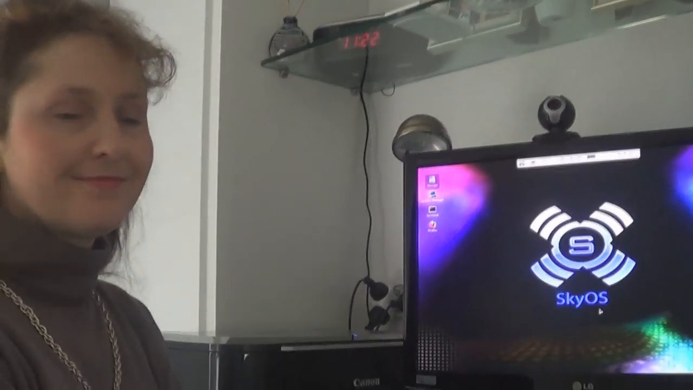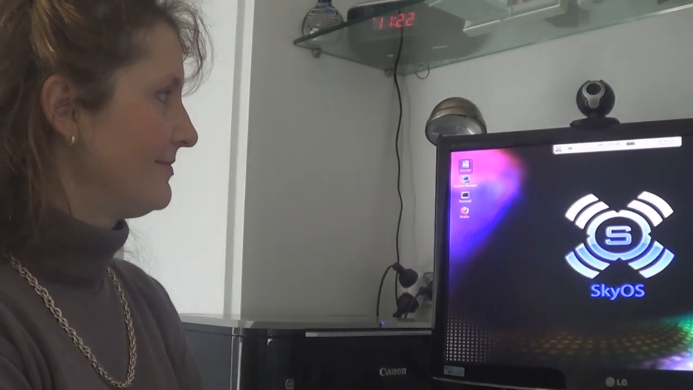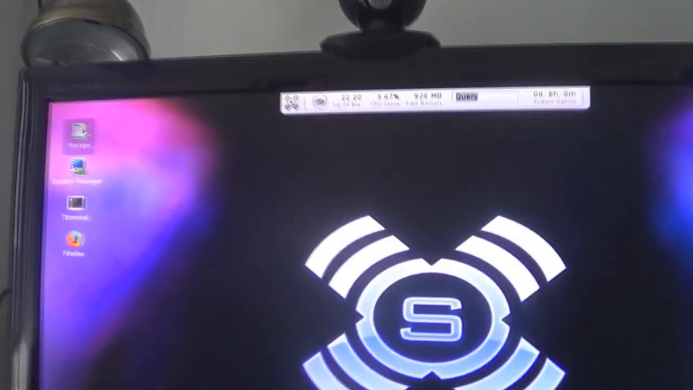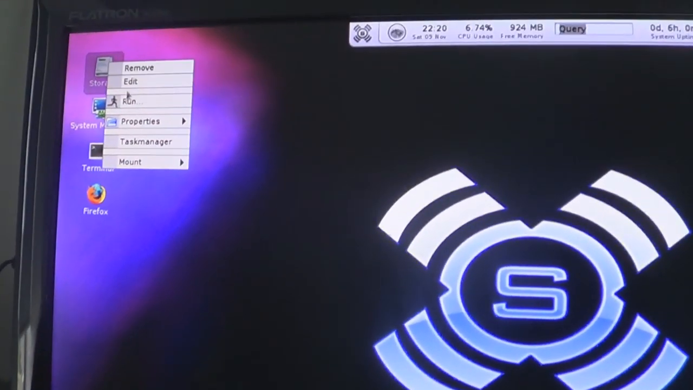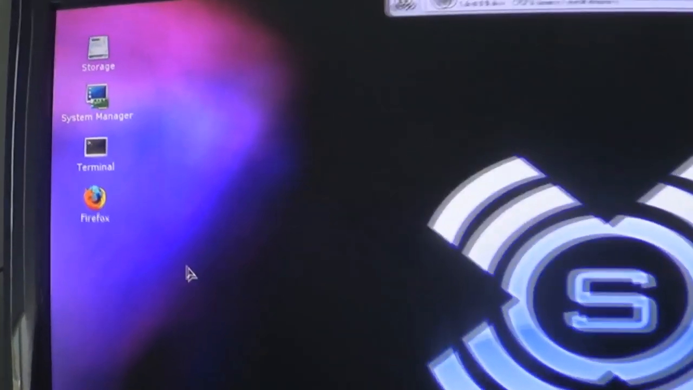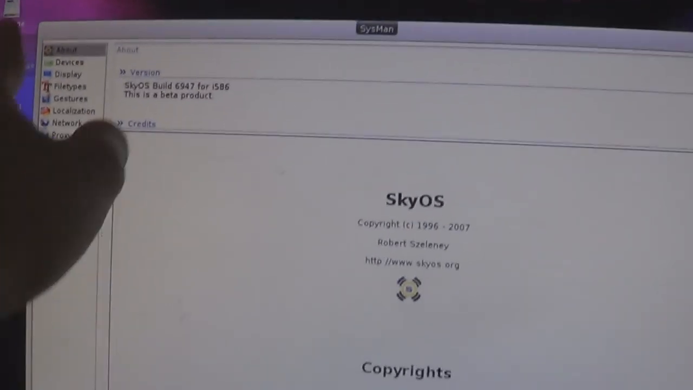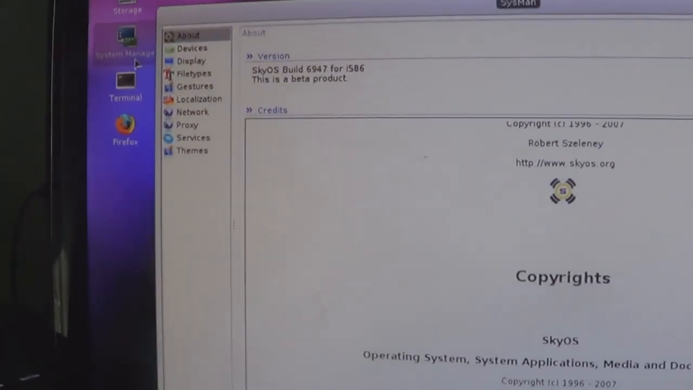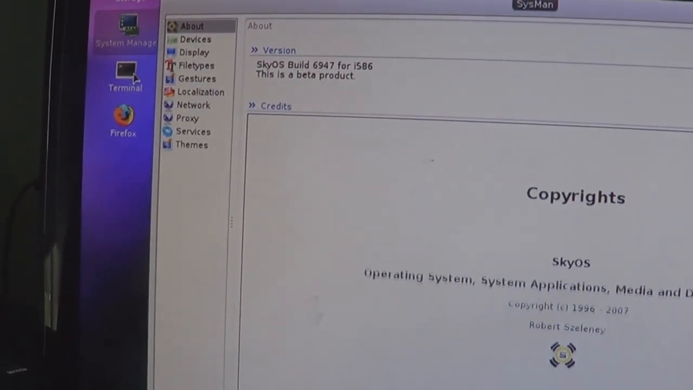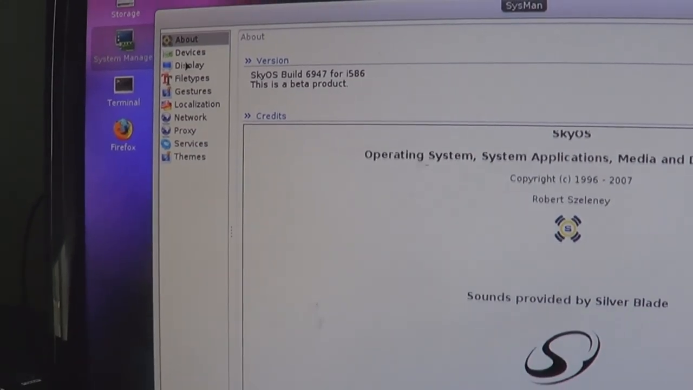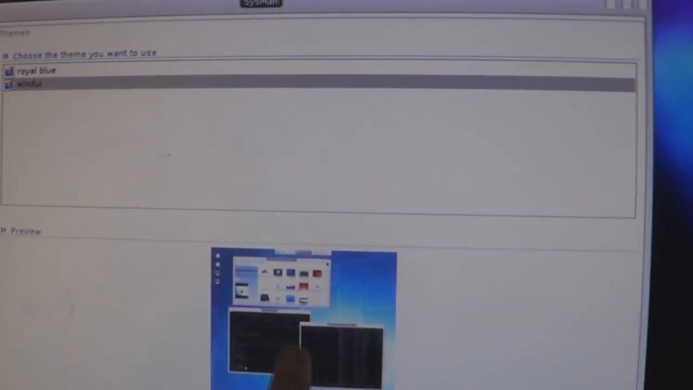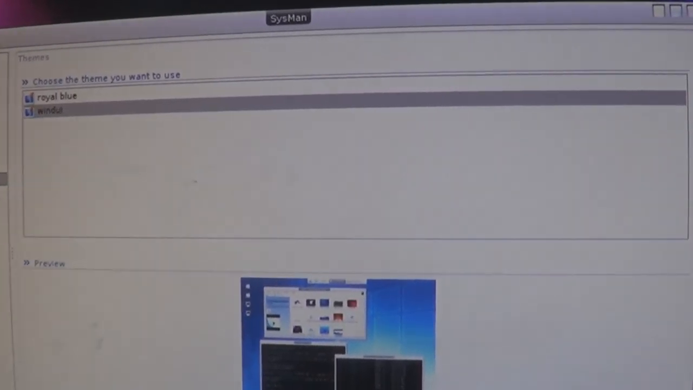Okay. Last of all, have a quick explore, then turn it off. Okay. Well, this is storage. There's not much in there. Nothing really in there. System manager. There you can actually change the theme, so you can have like different coloured windows and stuff like that. And it's only got two options. Click on Themes. Now, see, it's got two themes. It's got this one, which is what you're using, and it's also got royal blue.